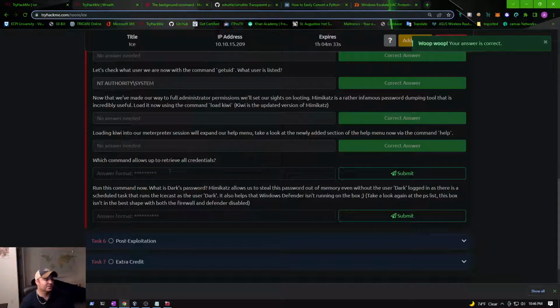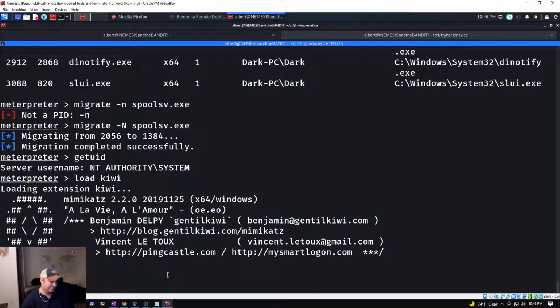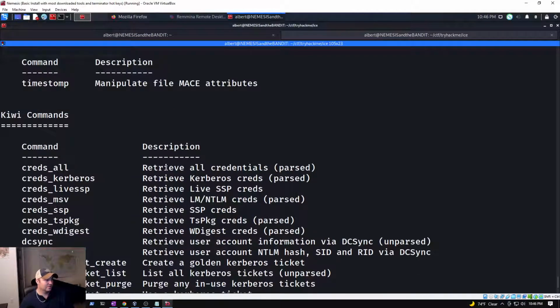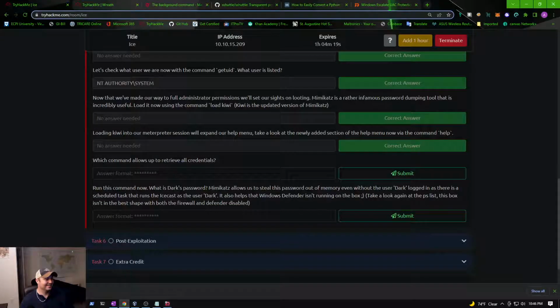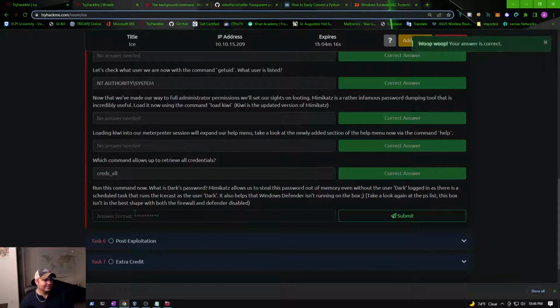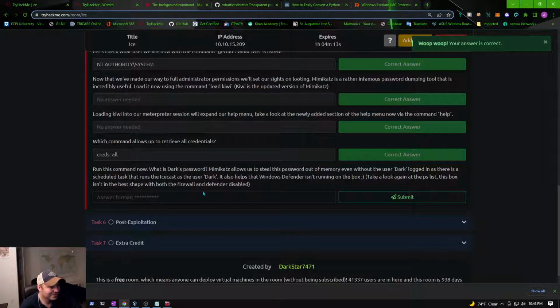Which command allows us to retrieve all credentials? Kiwi commands. Probably creds_all. Alright, run this command now. What is Dark's password? Mimikatz allows us to steal his password out of memory even without the user Dark logged in, as there is a scheduled task that runs IceCast as the user Dark. It also helps that Windows Defender isn't running on the box. Take a look again at the ps list. This box isn't in the best shape with both the firewall and Defender disabled.